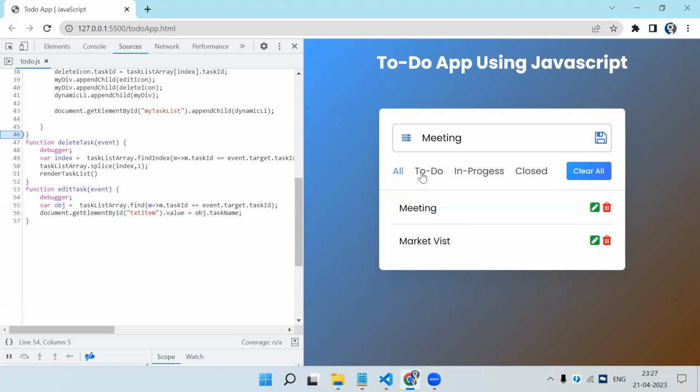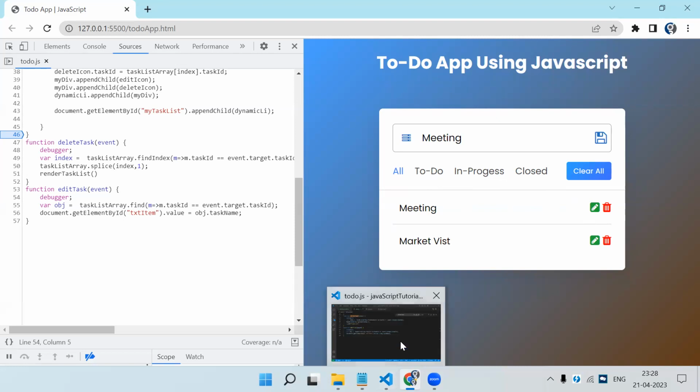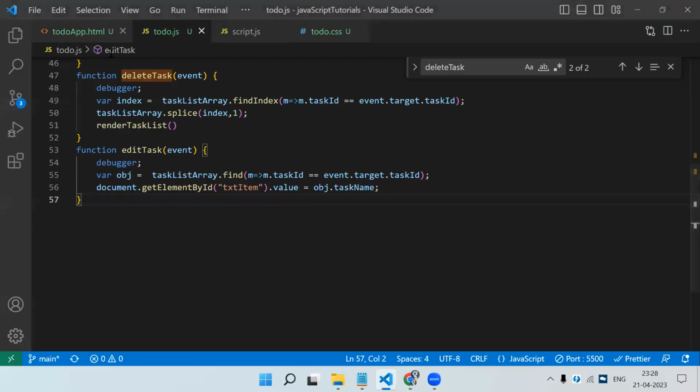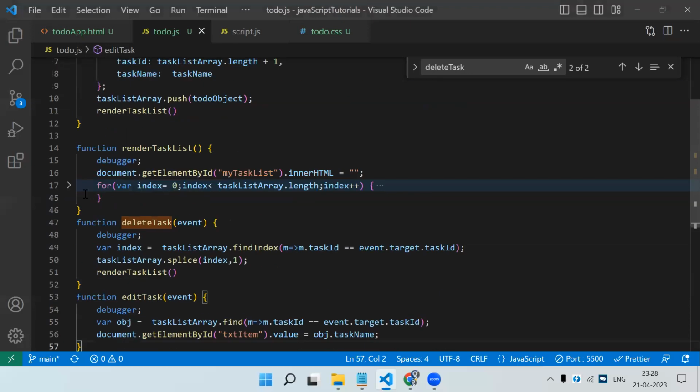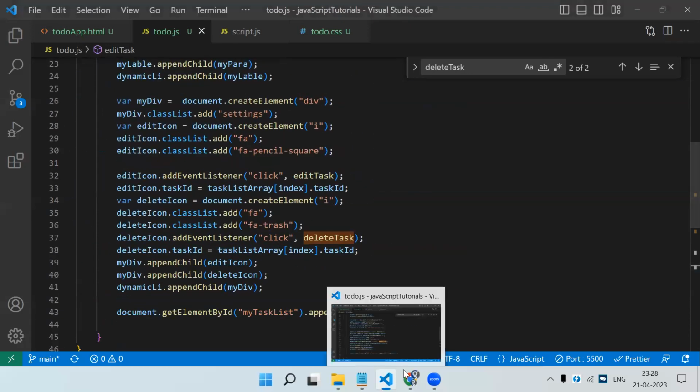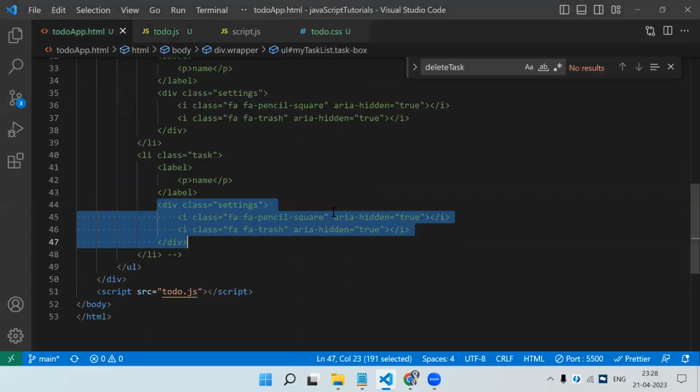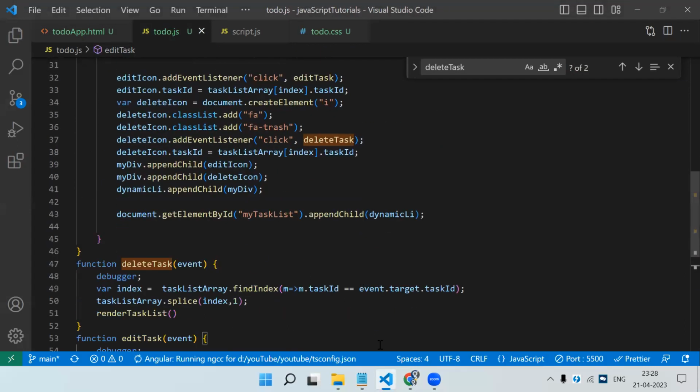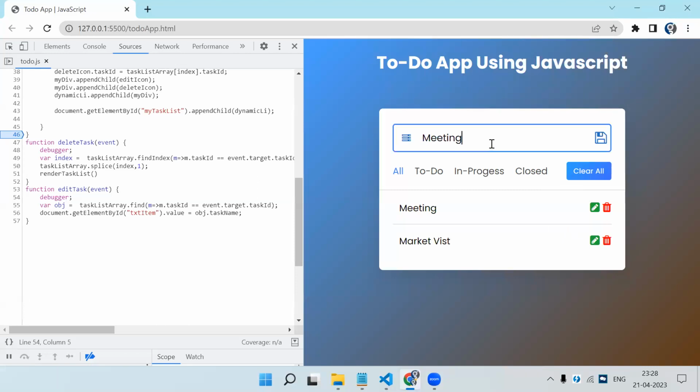Now, next thing is we need to add one more thing to make it to do, in progress and close, right? So we just need to add some more icons and we can do the same things, right? So let's try to add some more icons, but again, it will increase our code. Okay, so for now, let's just remove that. But the basic thing we have done: we have created a new task, we have edited that, and we have deleted that also, right?